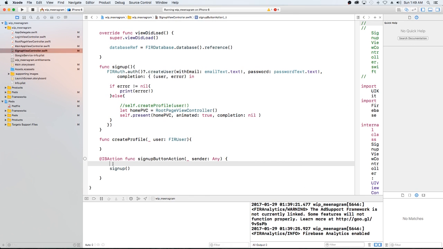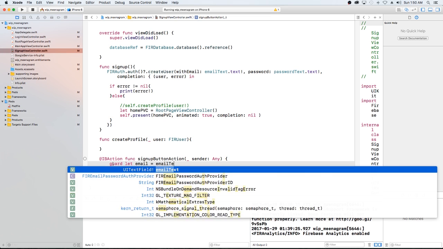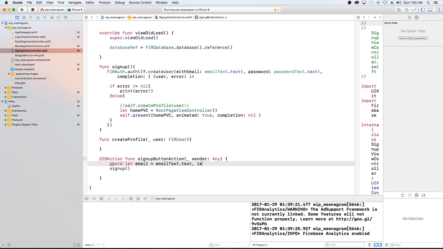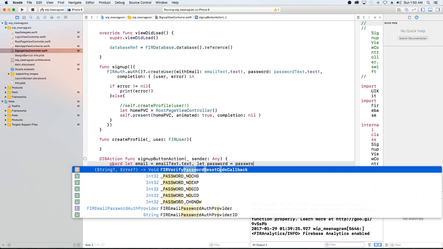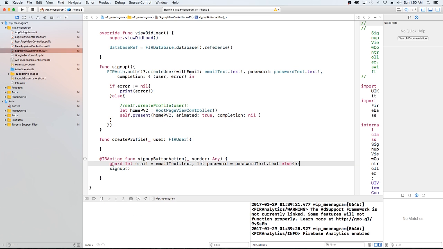One of the things I said that I was going to watch for is that the email and the password text fields actually contain data before we try to even sign up. So let's do that. So let's do a guard statement. Let email equal email text dot text. Let password equal password text dot text. Else we're going to return. We can put out some error or something like that. But if that's not the case, so if everything does work out, then we're going to sign up.